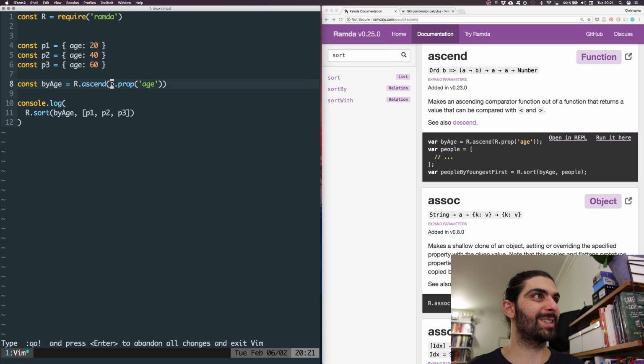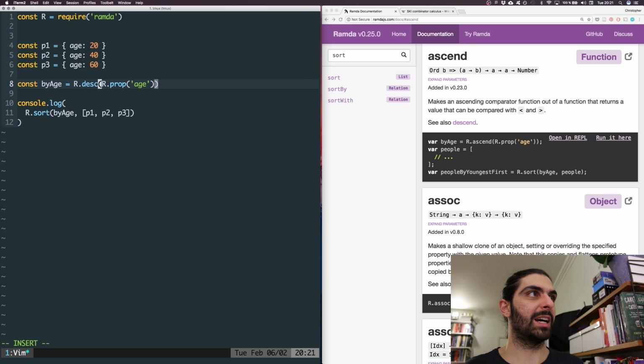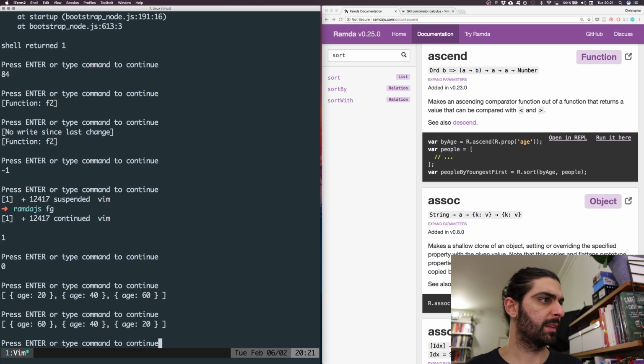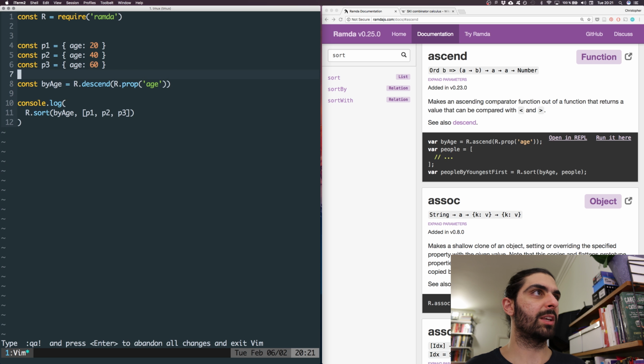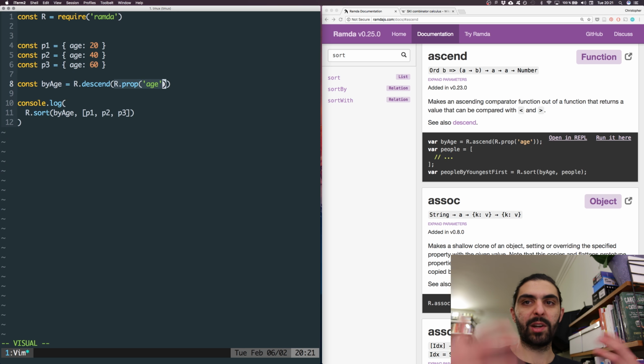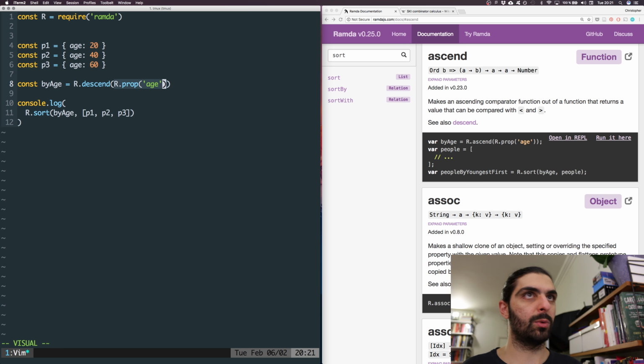But this is the power of this. I mean, we could also say descending. Yeah, descending. And then we get them in the reverse order, right? So we can use the same function to extract the property here. We use the same property, but we pass them to a different comparator constructing function, and that can then be passed to sort in order to sort in different ways.